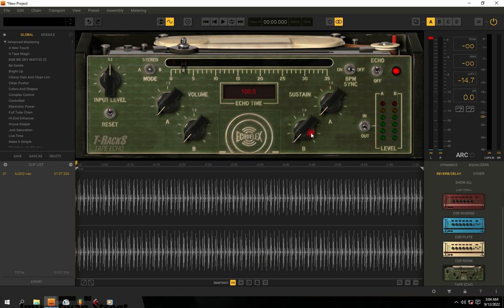Then the next one, you just have this sustain. Sustain simply means to elongate the effect. After you have added the effect to your track with the A and B button here, all you do is elongate the effect. I'm just going to demonstrate that. I'm going to add my effect on A.